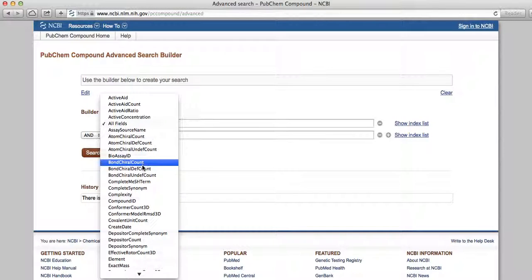Second, there is bond chiral defined count, which is used to describe the total count of defined non-rotatable double bonds in a given compound. Then there is bond chiral undefined count, which is used to describe the total count of undefined non-rotatable double bonds in a given compound.